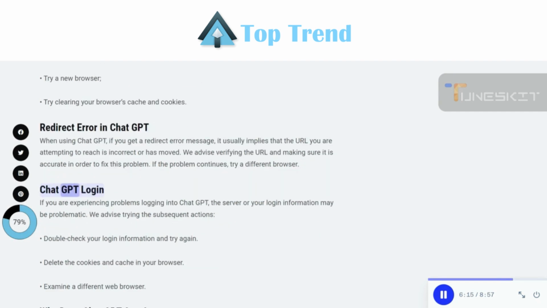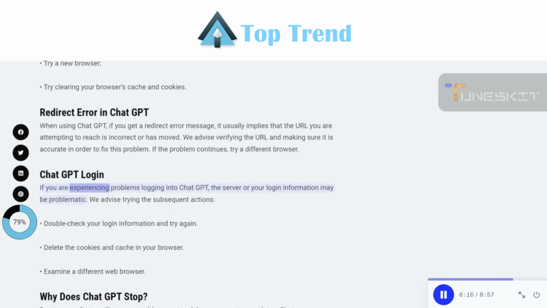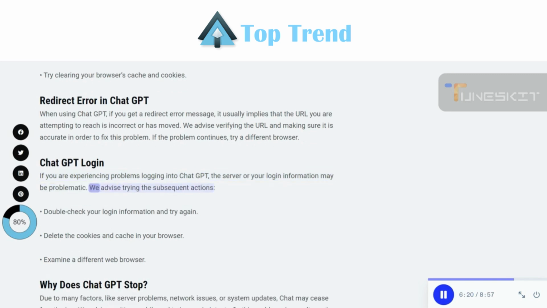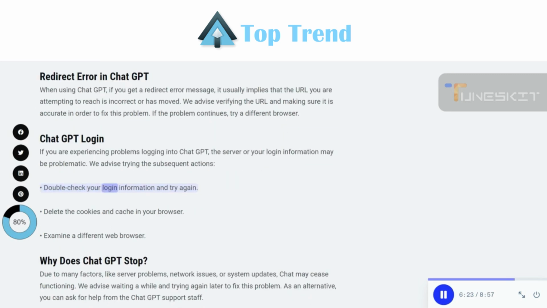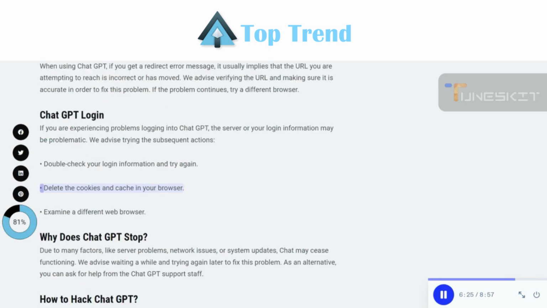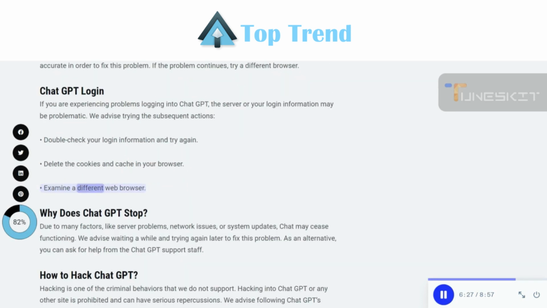Chat GPT login. If you are experiencing problems logging into Chat GPT, the server or your login information may be problematic. We advise trying the subsequent actions. Double-check your login information and try again. Delete the cookies and cache in your browser. Examine a different web browser.